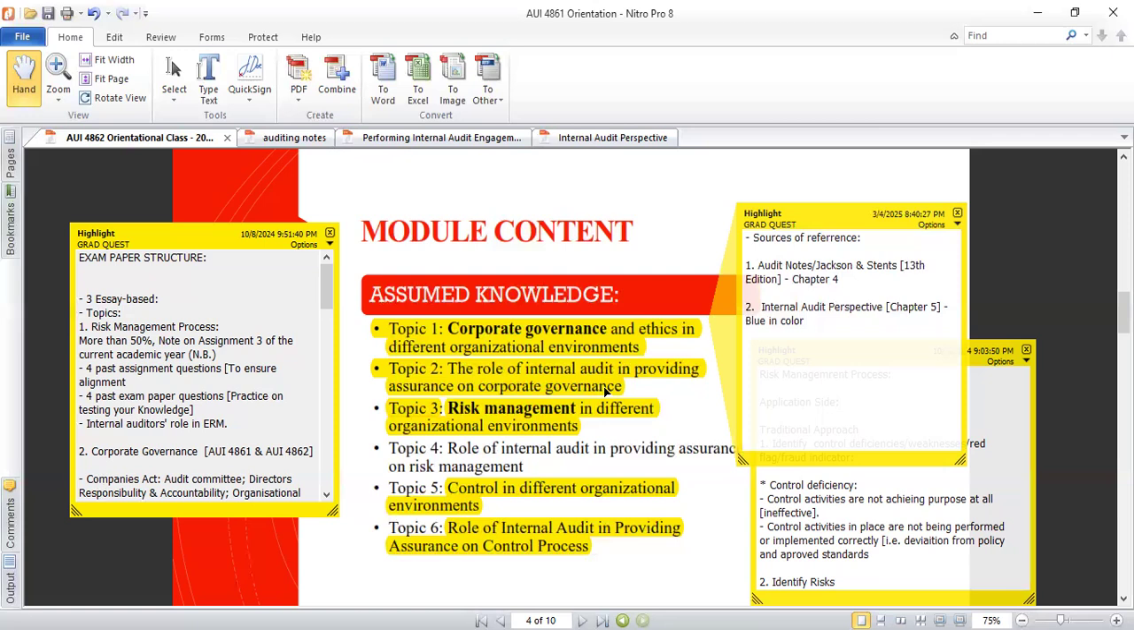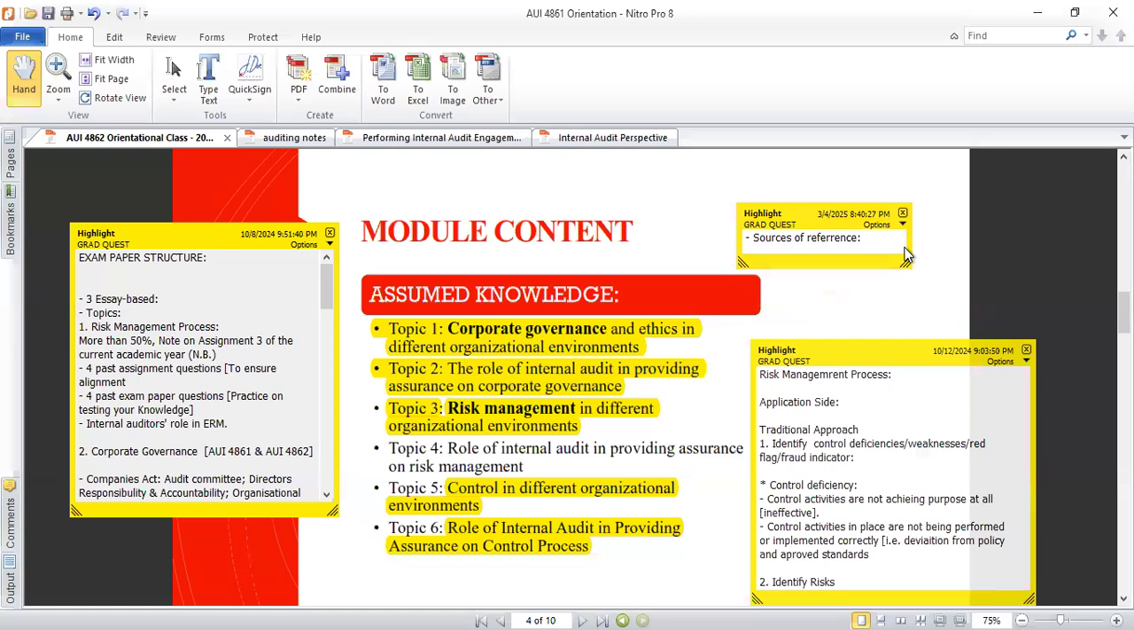So topic one, topic two, still really within the same umbrella of corporate governance. Topic number three introduces you to a different concept altogether. And it's also one of those which is very important to note in this module, because risk management in different organizational environments weighs a lot in the exam. It weighs a lot in terms of percentage contribution towards your exam. It can sometimes be even more than 50% of the entire exam centralized on the risk management process. Sometimes it can, of course, be lesser, depending on the lecturer's preference or discretion, so to speak.